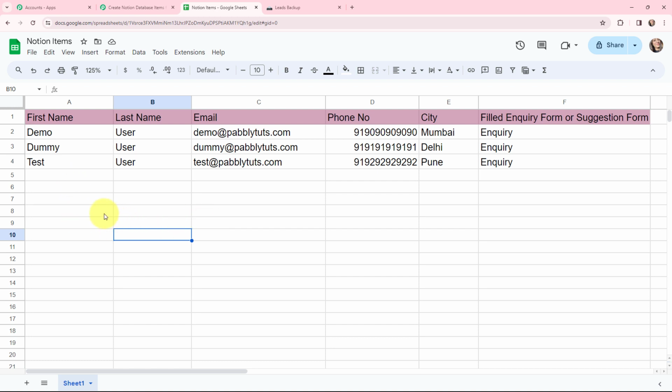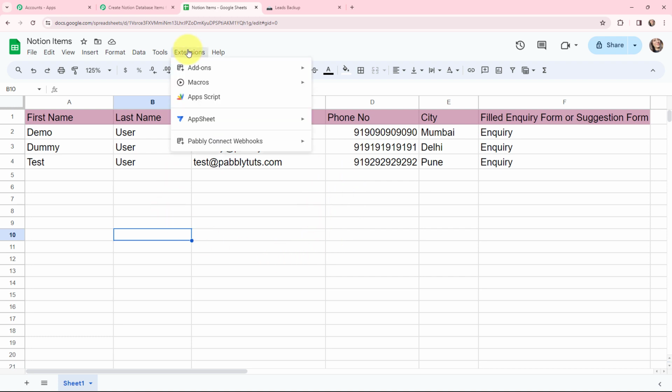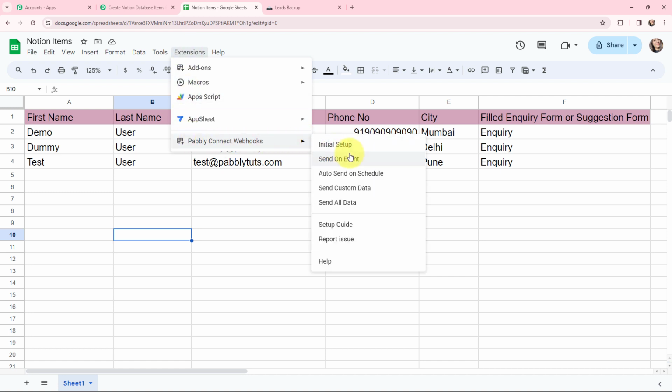But before proceeding ahead, I want that whenever I add the lead details in a new row in this Google Sheet, it should automatically be created as an item in the Notion database. But firstly, when I add the details in a new row in this Google Sheet, it should get captured in Pabbly Connect. So in order to send the data to Pabbly Connect, I will go to extensions once again, go to Pabbly Connect Webhooks, and here I'm going to click on send on event.